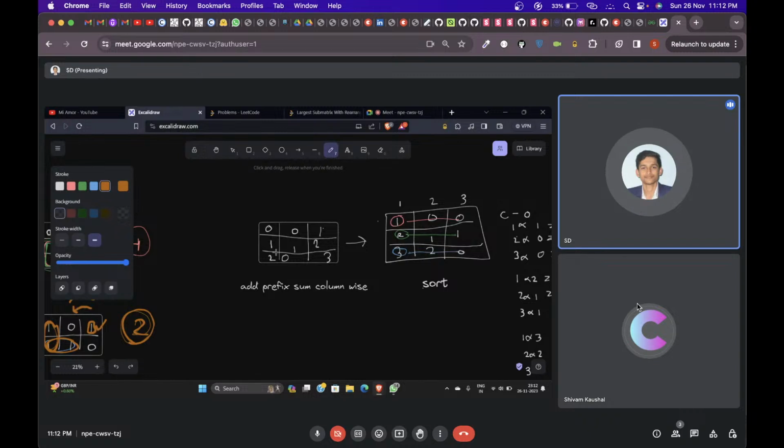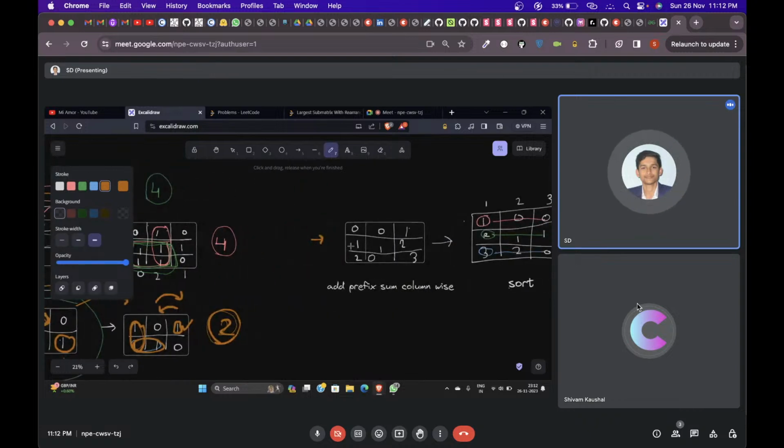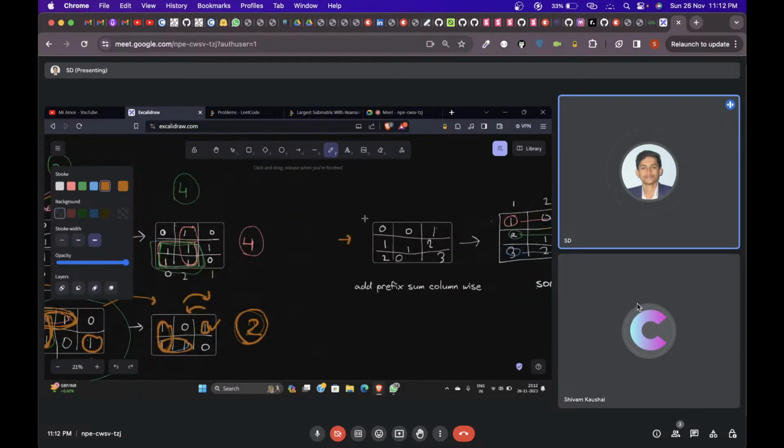So in this method, this is the matrix that we have picked here, and this is the one we are going to solve. First of all, looking at this matrix, column-wise we are just going to add the elements. We are going to take the prefix sum of those elements.